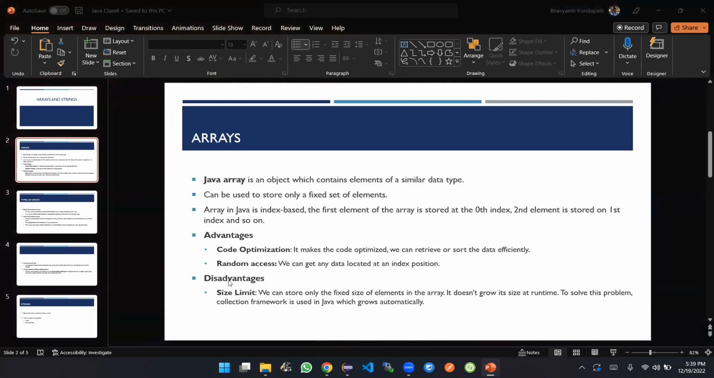And a small disadvantage is, as you can see here, it can only store a fixed set of elements. So we can store only a fixed size of elements in an array. It does not grow at runtime. So to solve this problem, we use the collection framework, that is maps, hash maps, linked lists, everything. Those all will be coming in the collection framework. So we'll discuss in the next classes.